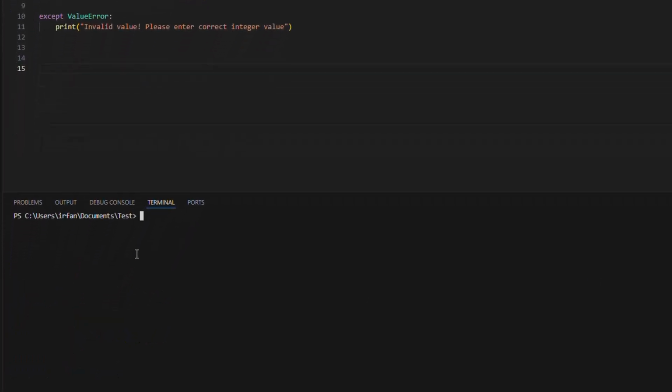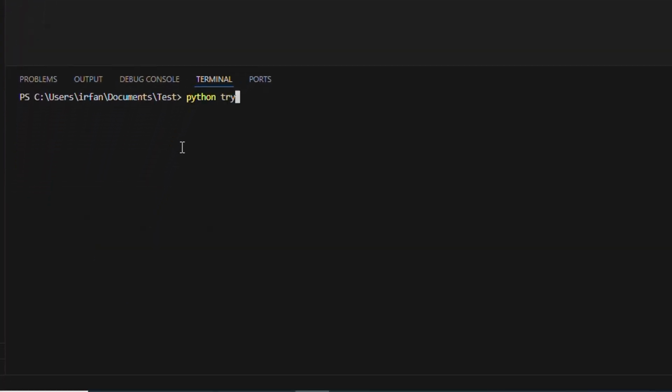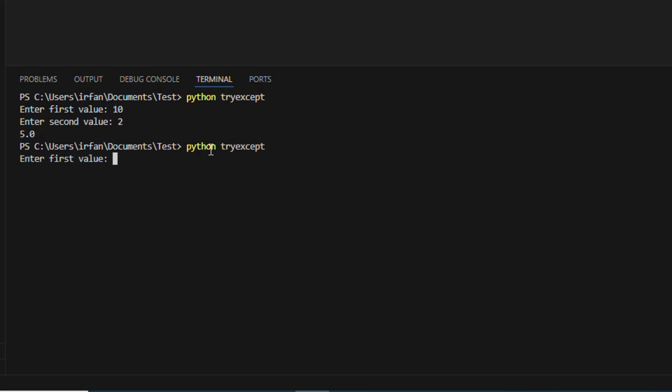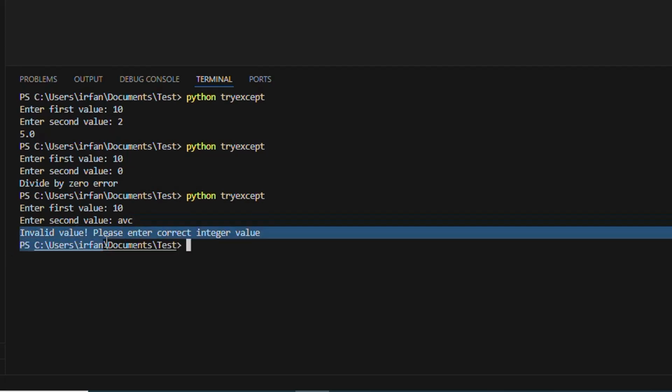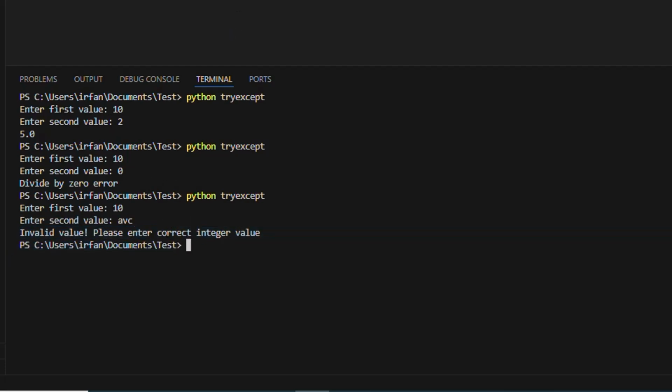Let's run the program and first enter two valid integers. It's showing the correct answer, which indicates that there are no exceptions in the input. Now, let's run the program again and enter 0 as one of the values. You can see that it returns the custom error message we provided under the zero division error exception. Now, let's run the program again and enter a string value as input. You can see a custom value error is raised, indicating that the value you entered is invalid.